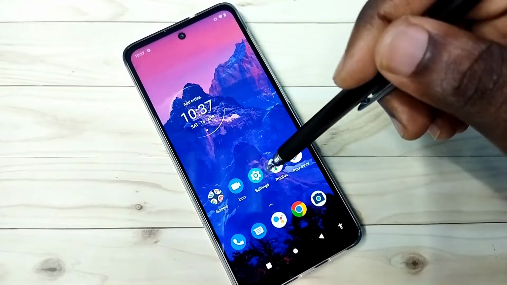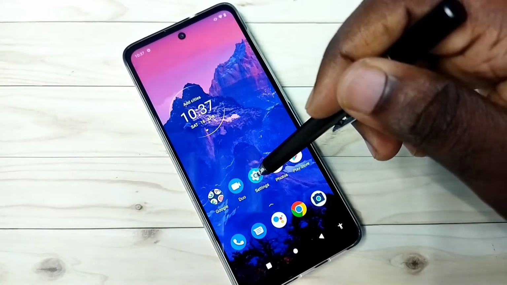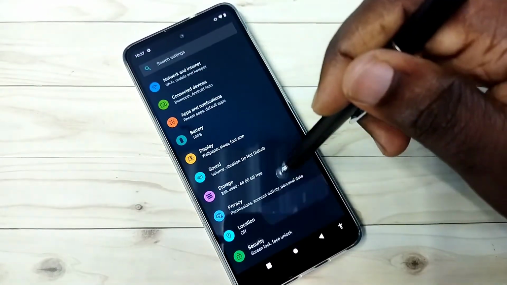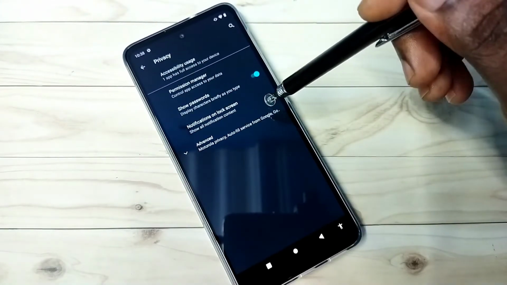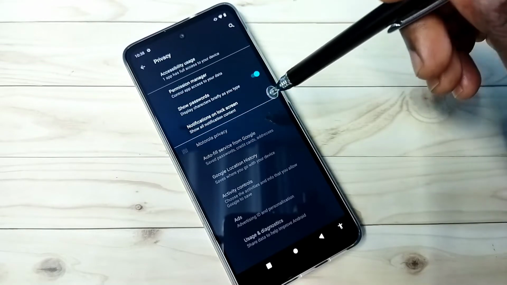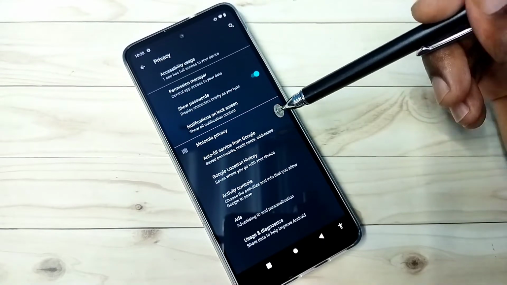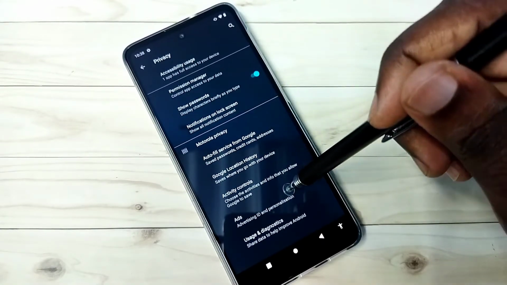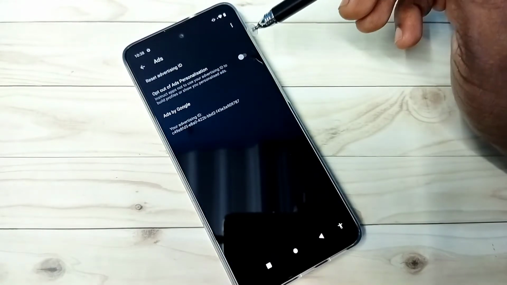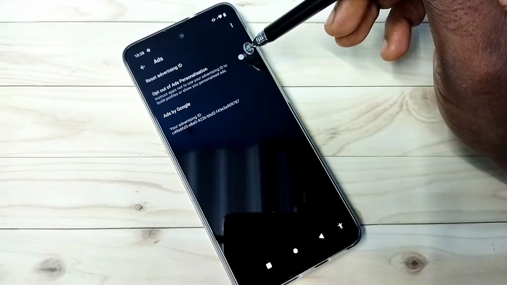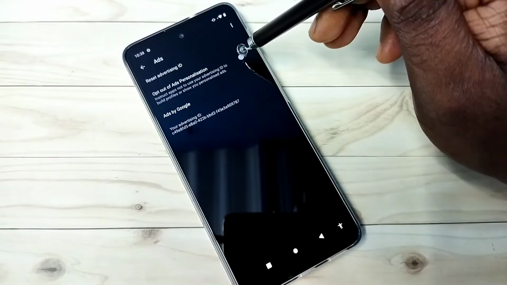Go to settings, open this settings app, tap on this icon, then go down and select privacy, then tap on advanced, then tap on ads. So here first we need to enable this option, opt out of ad personalization. Enable this.